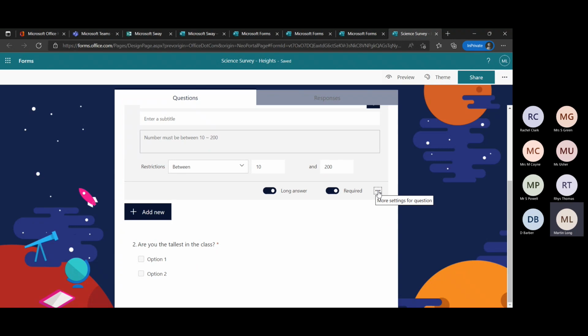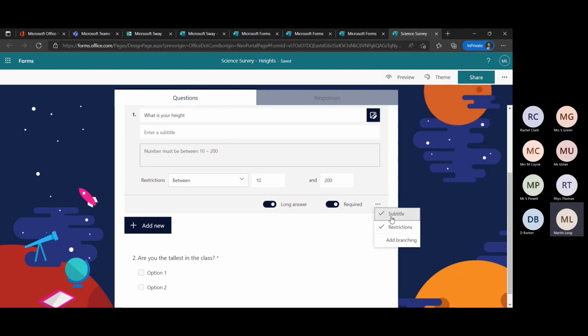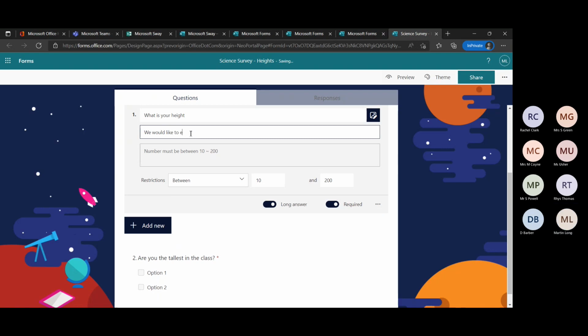As always, the 3 dots are holding more options. Here you can have a subtitle. At the moment, I've ticked it to on, and that allows me to give greater explanation. So we would like to establish your height.